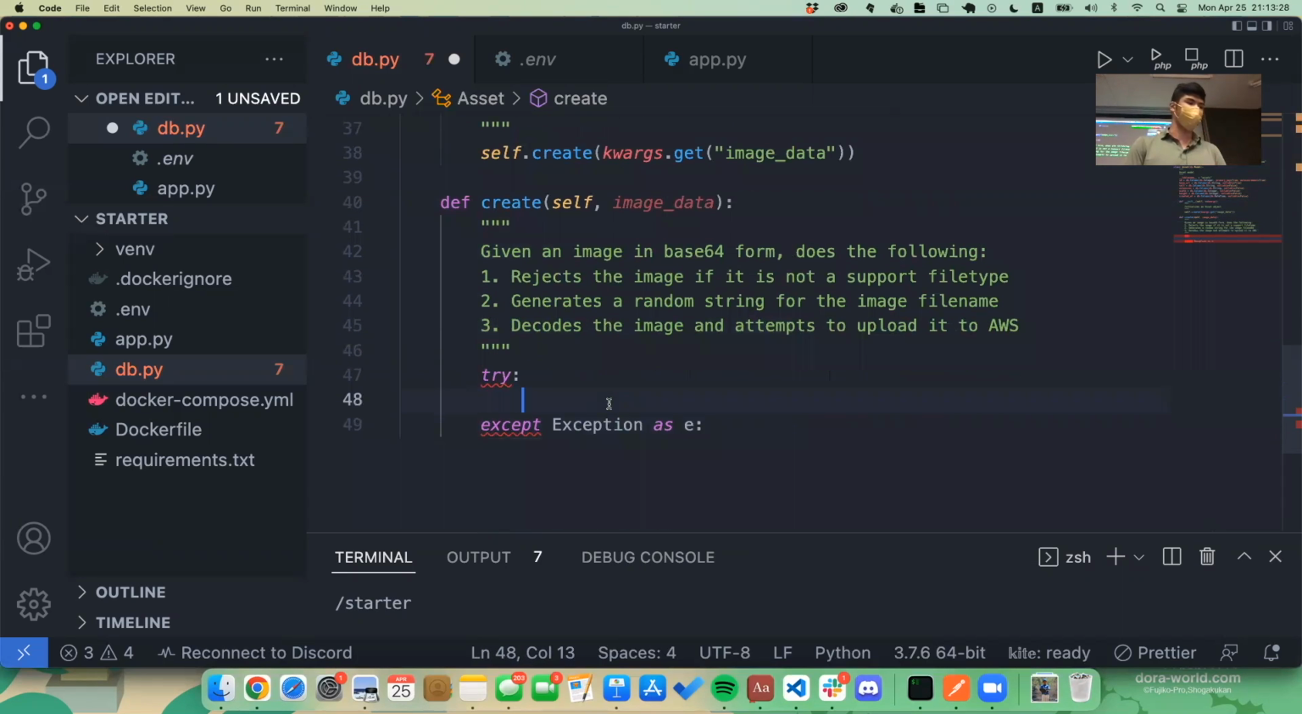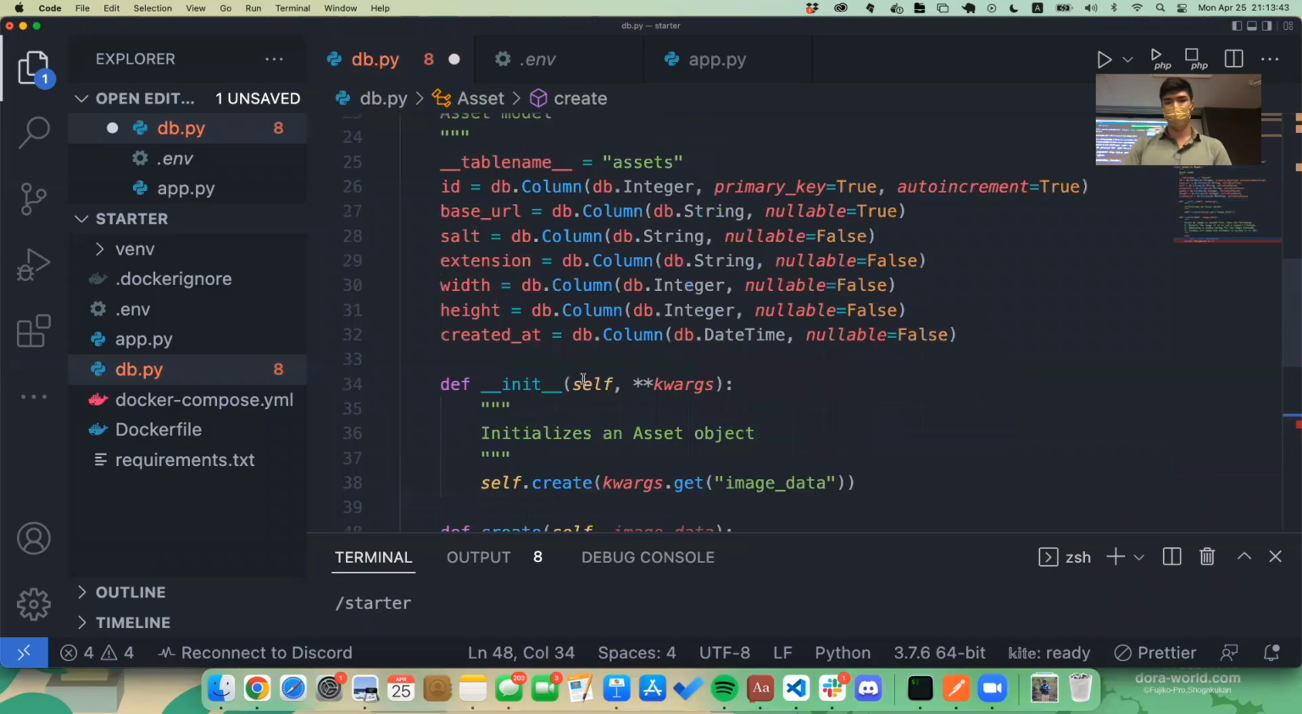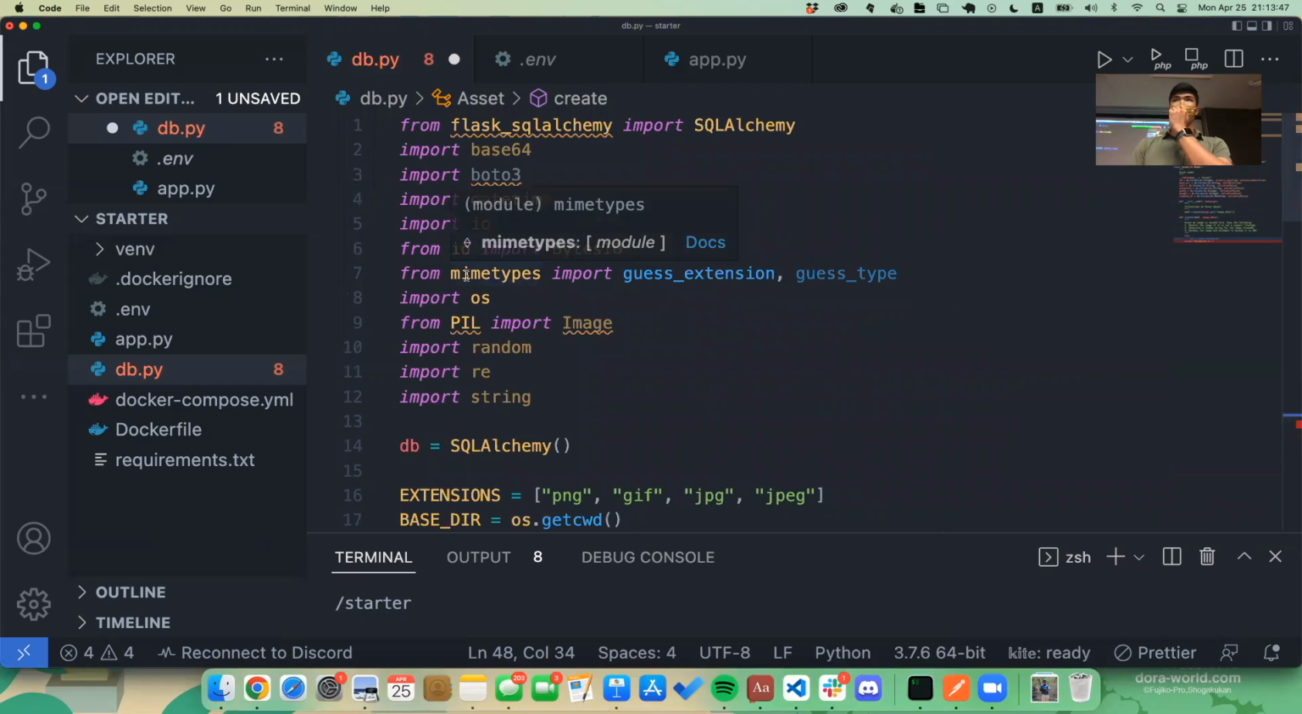So what do we put in our try statement? Well, the first thing we want to do is reject the image if it's not a supported file type. So we can guess the extension of the file that was passed into us by using the guess_extension function from the mimetypes library.